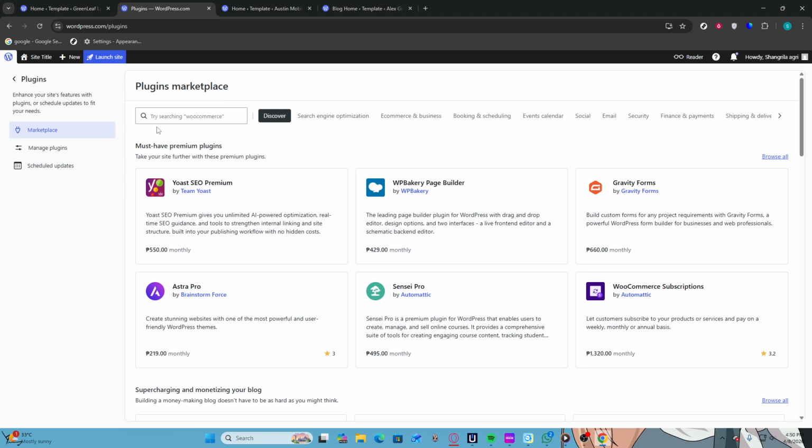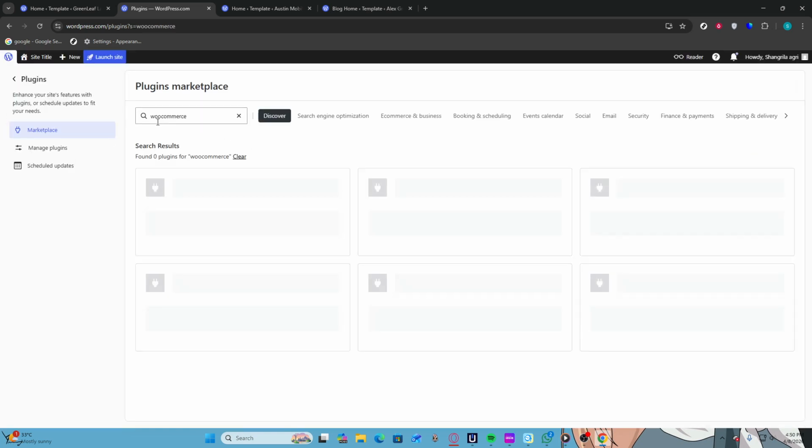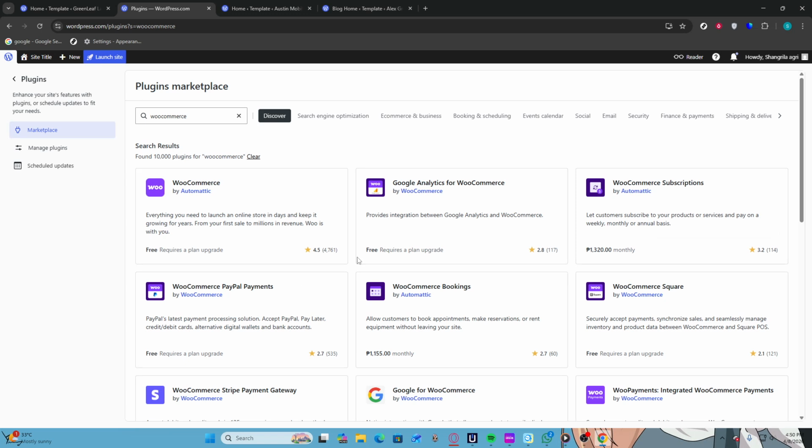Next, in the search bar at the top of the plugins page, type in WooCommerce. This search will filter the plugins, allowing you to find WooCommerce easily. Wait a moment as the search results load, and you should see WooCommerce appear among the listed options.